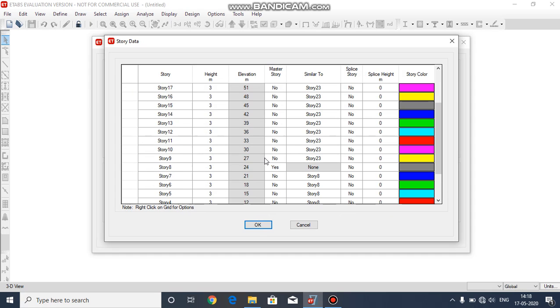Similarly, story 9 to story 14 have same properties. So we have to make any of the stories as master story. We will select story 14 and make the rest of the stories similar to story 14.